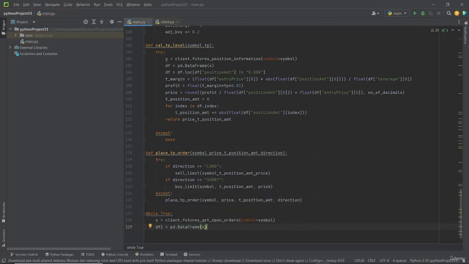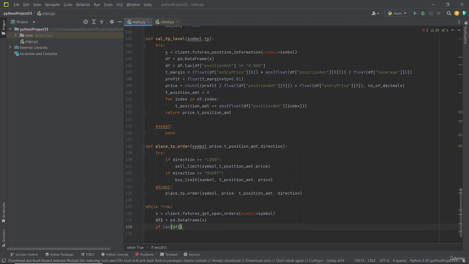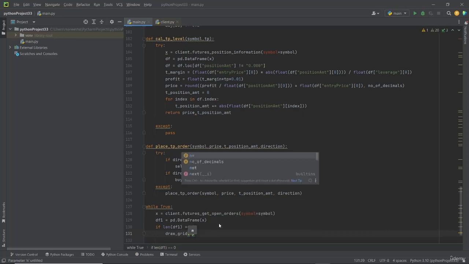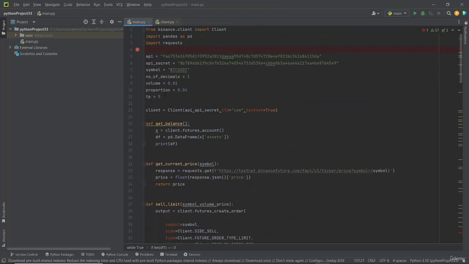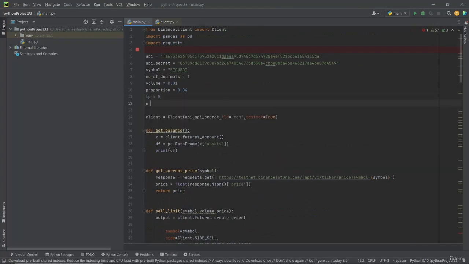Now I am going to check the length of this data frame. If len(df1) equal to 0, that means there are no open positions. Then I am going to draw the grid. draw_grid, within the parenthesis, I am going to pass the number of orders. I'm going to create a variable called n equals 5.